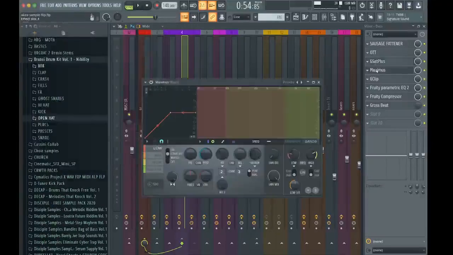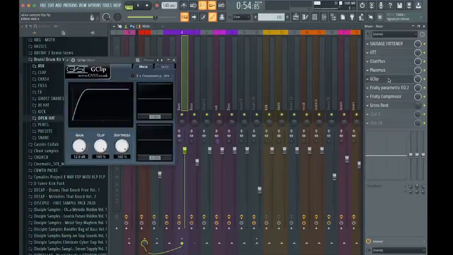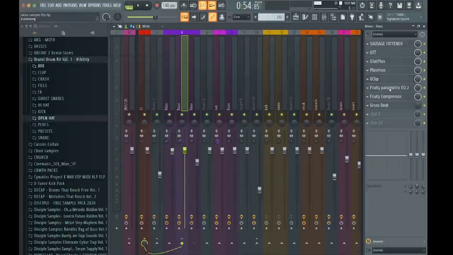We have another Maximus, which I really shouldn't be using on here because this has no low end. It's all been cut out. But this is because I like to build a lot of my subs in-house. So whenever I make a bass patch, everything will be in the same patch, and I won't have a separate channel for a sub. I have a G-Clip, which is a soft clipper, again on 12.0 decibels, clip on 100, softness on 100. This absolutely clips the sound to no tomorrow.